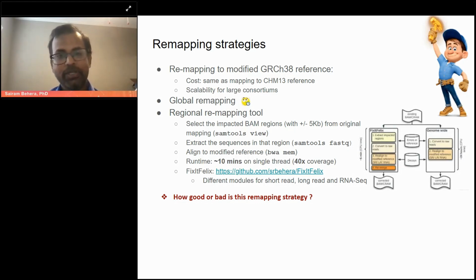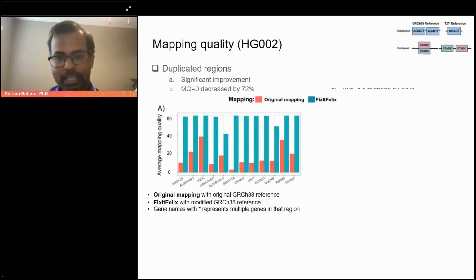But then we wanted to make sure that this realignment strategy is as good as remapping to the whole genome. So we have to make sure that we are not losing any information by doing this. So the first experiment we did using this HG002 sample, which has been widely studied, we wanted to see how the mapping quality is affected when we use our modified reference genome. So what we did, we compared the average mapping quality for all the regions that are impacted by these falsely duplicated errors.